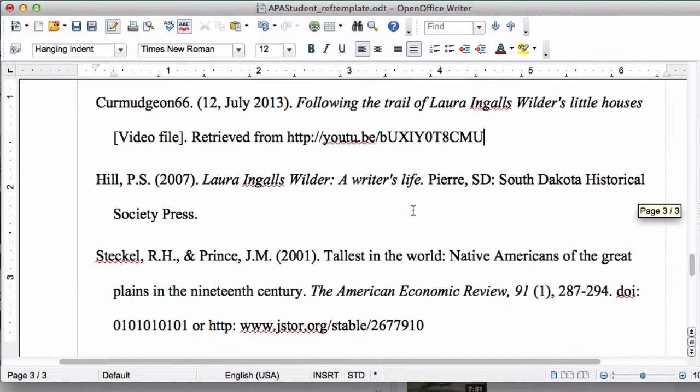So now we have a book, a journal article, and a YouTube video. You'll probably be able to use these examples to format the majority of your sources, and you can use apastyle.org and Purdue OWL for the rest.